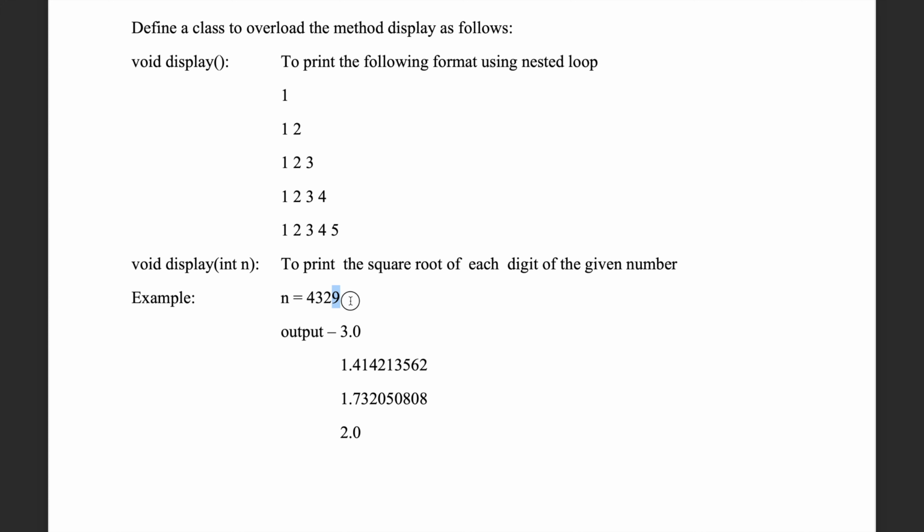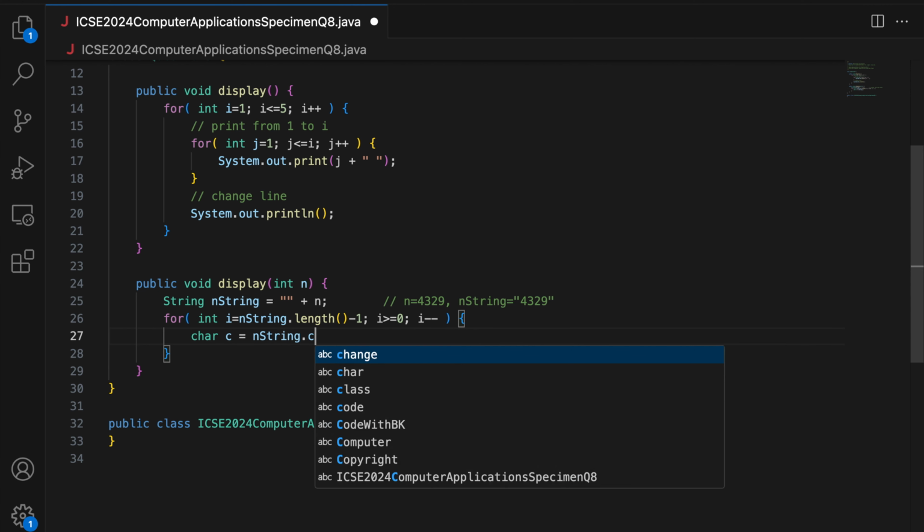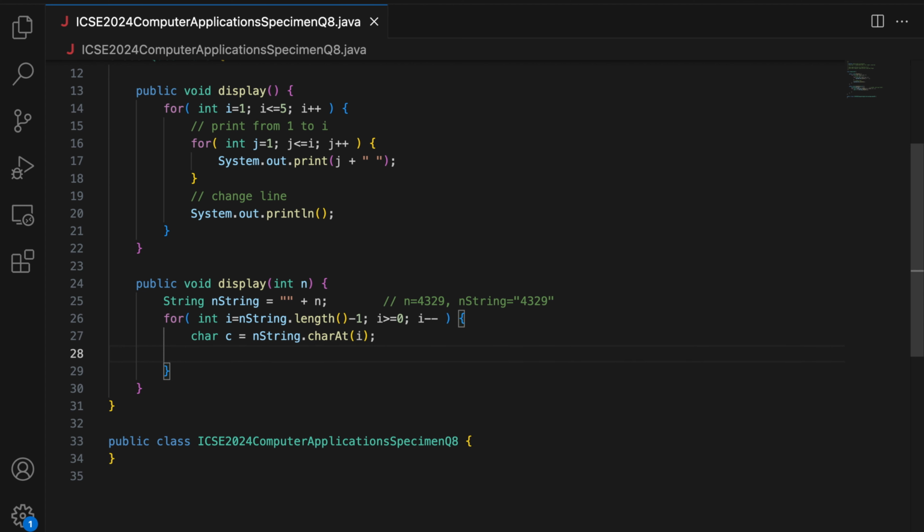The square root of the last digit, which is 9, is displayed first, then the square root of 2 is 1.414, and then 3 and then 4. I get the ith character using string dot charAt i. Now this character, for this case of n, is going to be 9 in the first iteration, then 2 in the second iteration, then 3 and then 4.